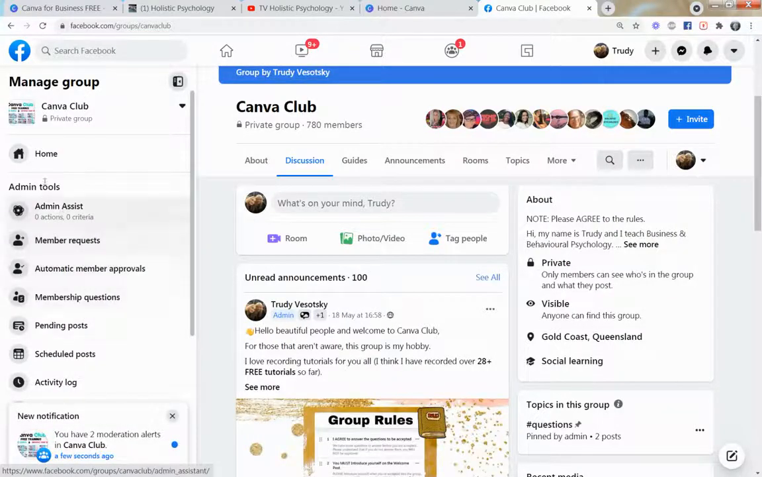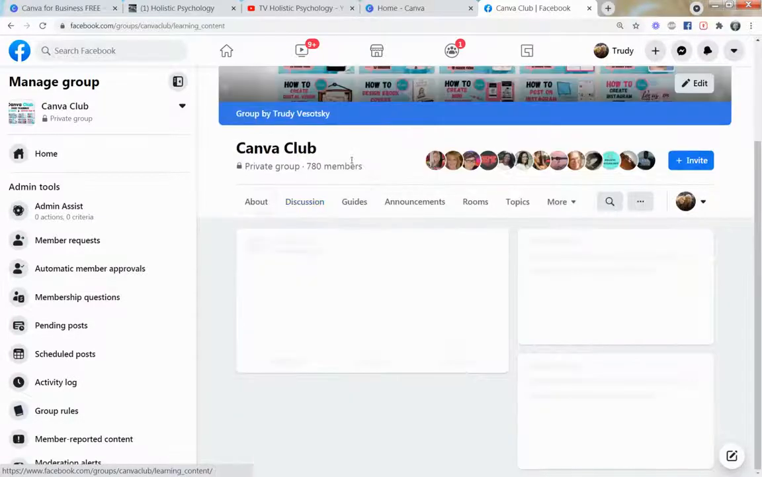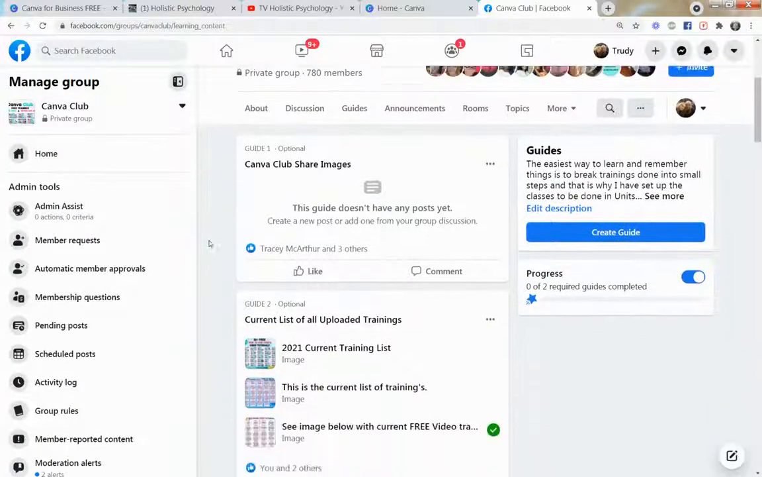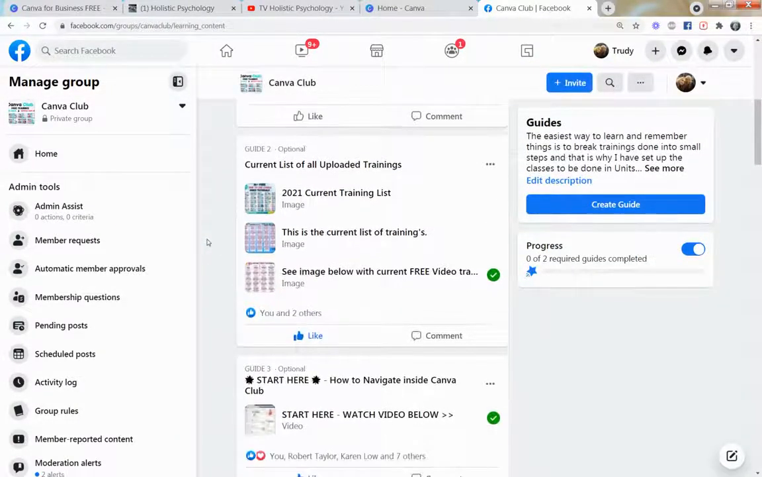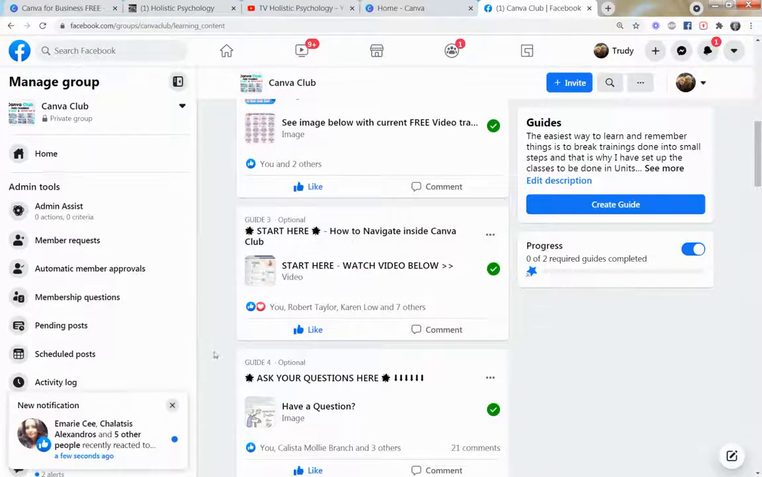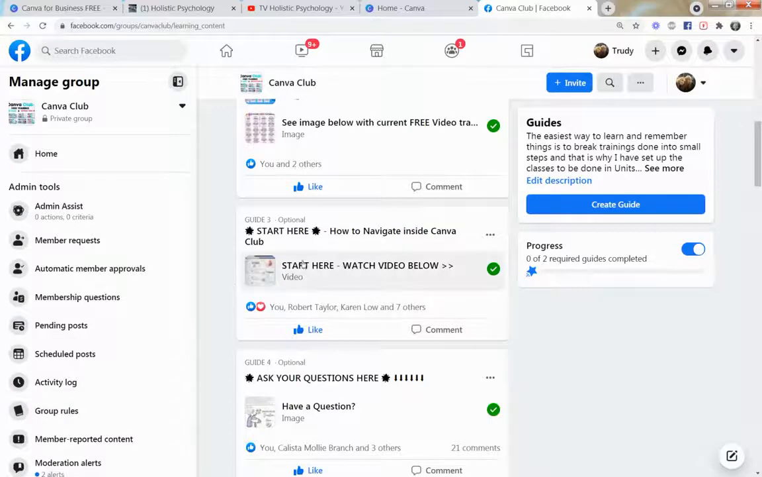But I also want to show you, this is where the guides are. I've had a lot of people asking me where to find things. Again, it's going to look a little bit different because this is the back end for me. But this is where you're going to find all the guides. Keep in mind that How to Navigate Inside Canva Club was recorded about 1.5 years ago. So don't mind that I might call them units, but Facebook now calls them guides, they used to be called units.